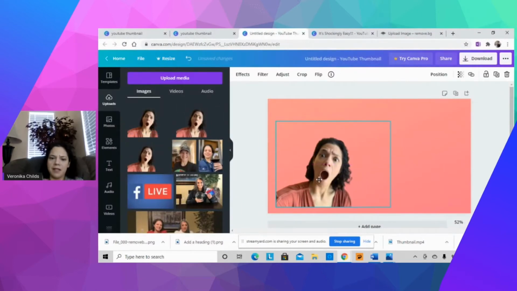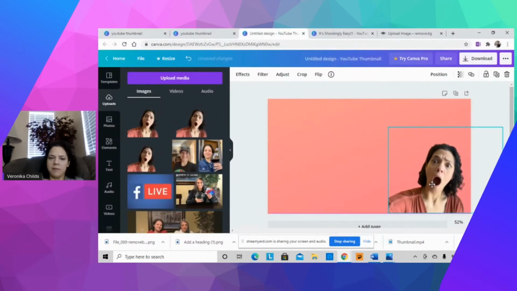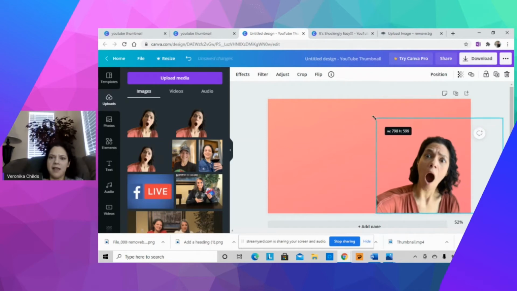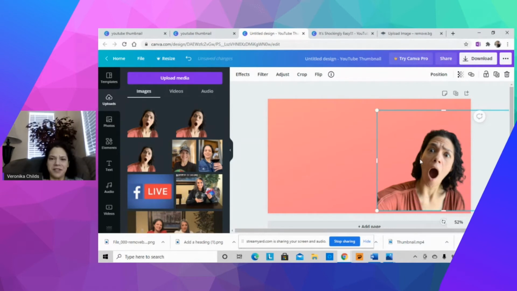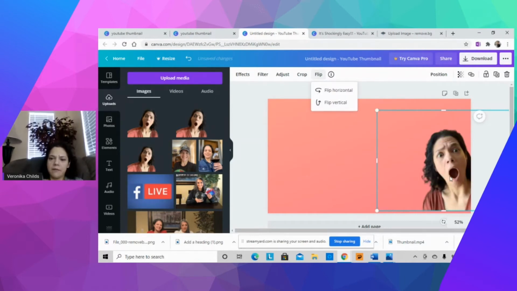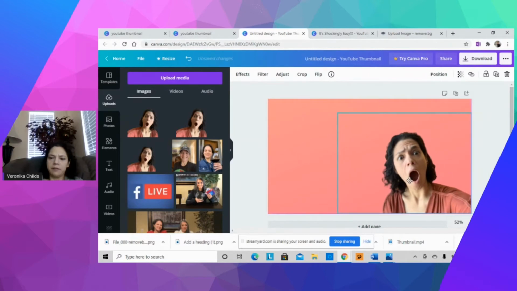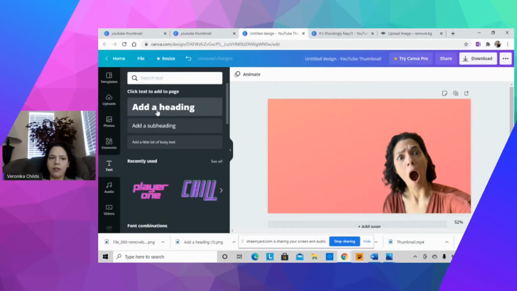And you might be asking, why am I making such a silly face in this picture? And the reason is that expressions will get more clicks than just smiling. Interesting, huh? I'm going to flip this so I'm looking the other direction. Fix it a little.